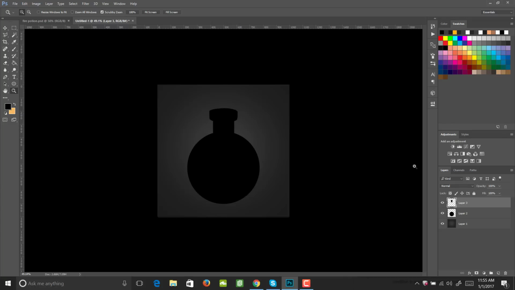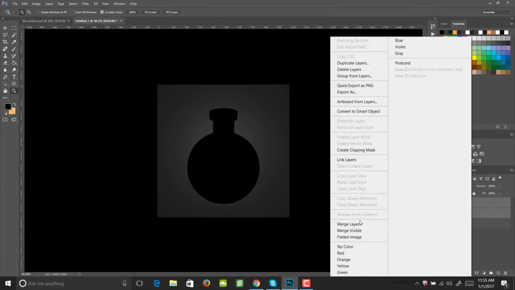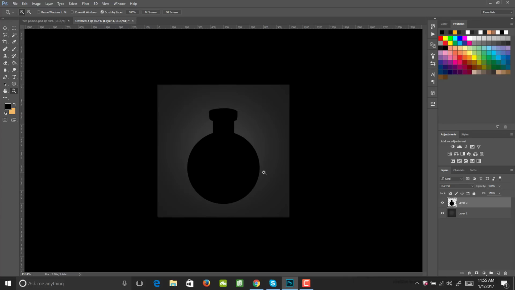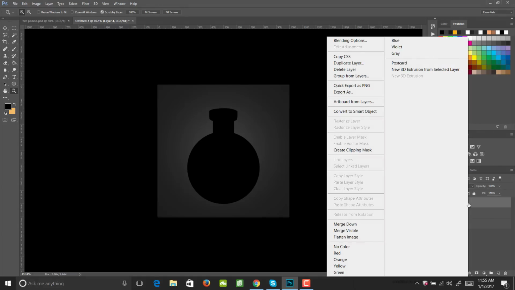Next, what I'm going to do is merge these two layers together. So now we have the basic shape for our bottle. What I want to do next is start painting in the contents of this bottle inside of it. So I'm going to add a new layer above this. And what I'm going to do now is right click that layer and come up to Create Clipping Mask.